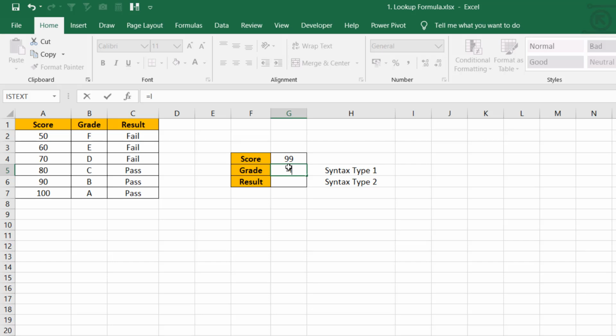So what I do is apply the formula called LOOKUP, and the best part is that we have two different syntaxes. This is the type 1 syntax and this is the type 2 syntax. I'm going to talk about the type 1 syntax first. So what is a lookup value? A lookup value is the one for which I need to get the results. So what is my lookup value? The lookup value is basically the scores.